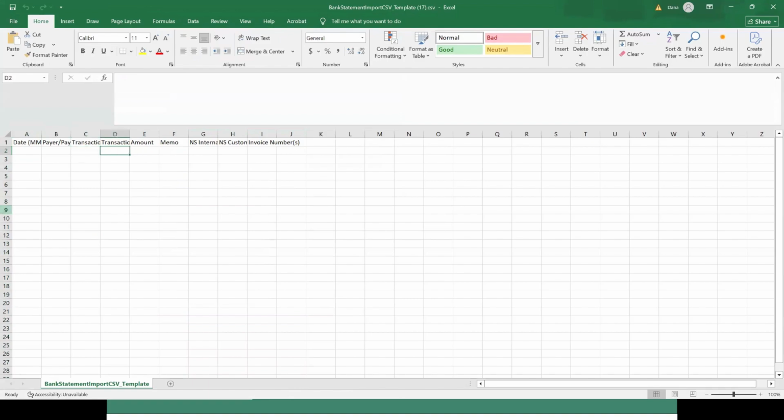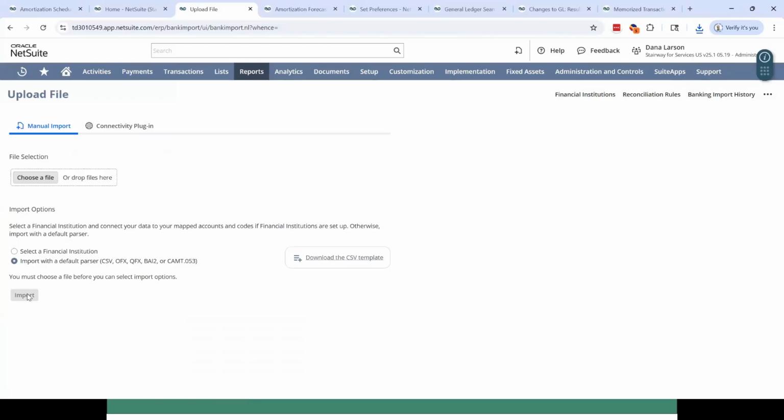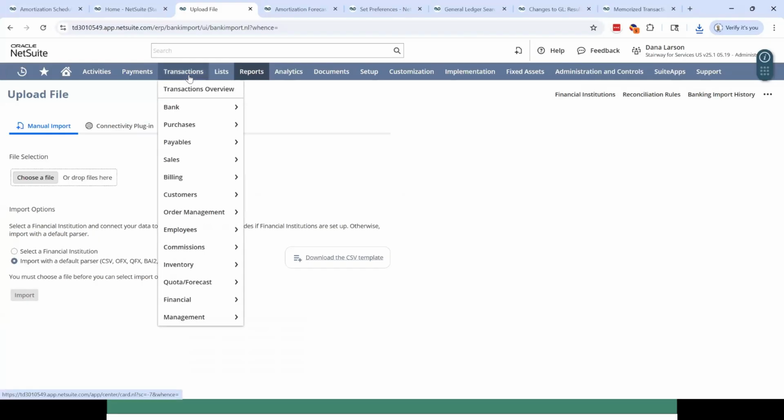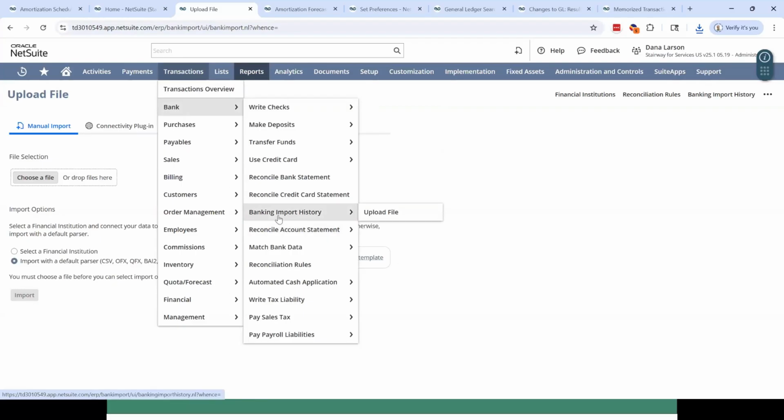I did do one, let's see. Oh no, I just pulled up this one. So that's how I imported these. I just used the import for this bank account. And as we saw, you can go to the history and see what's been imported. Did it fail? How are we doing?